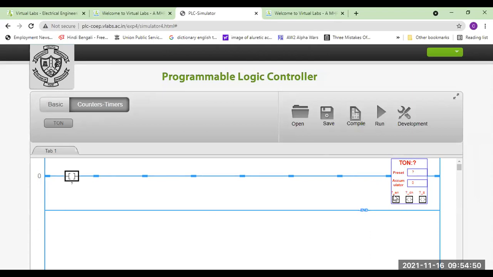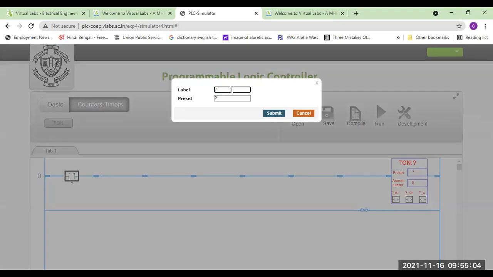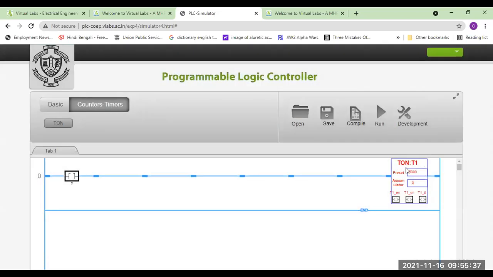Here you can see question marks, meaning I have to put some name. Just right click over here, then configure. Whenever configure comes, there is a label. Just give T on; I am first giving T1. Then the timer preset value means how many milliseconds you want to count. I am giving, say, 5,000, because this is in milliseconds. So 5 seconds is very normal, it may be near about 5 seconds. So submit it. At that moment you can see T1 given here.